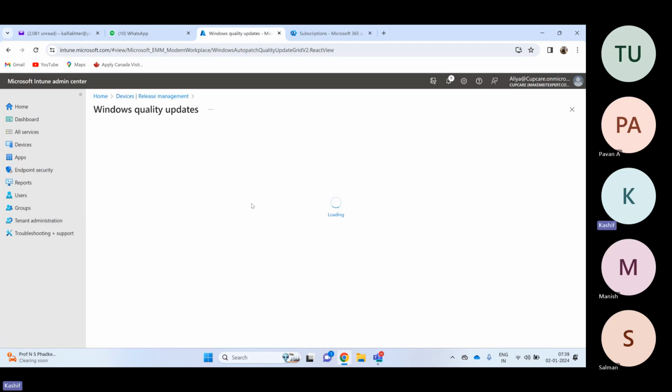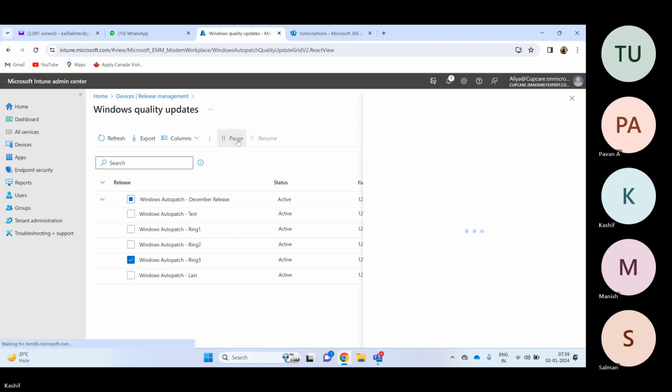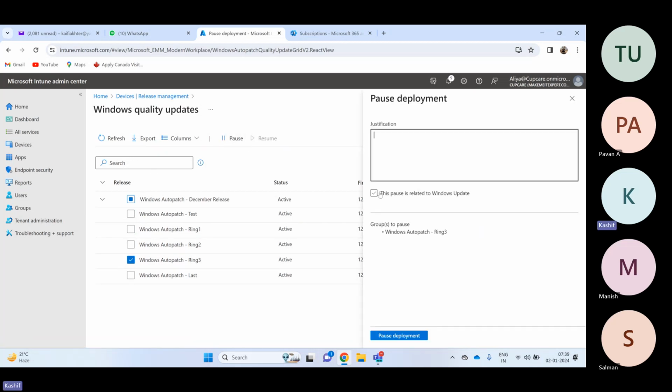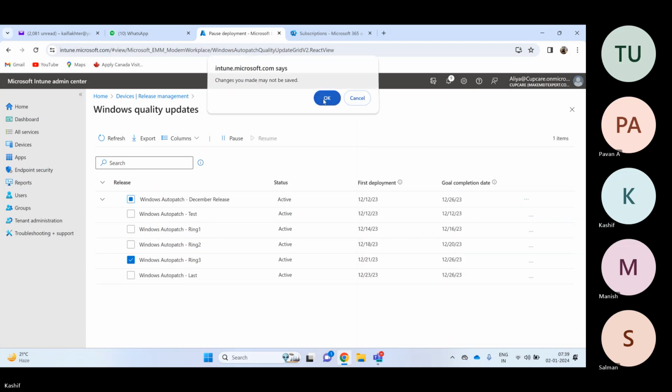Suppose Windows update, quality update. Let's say we deployed updates to test one, right? Then ring one, ring two. Now in ring two, we identified some issues, right? So we will not go with the deployment. So we will pause this. Okay. Justification. This pause is related to Windows update. You can provide justification and pause deployment. Okay.